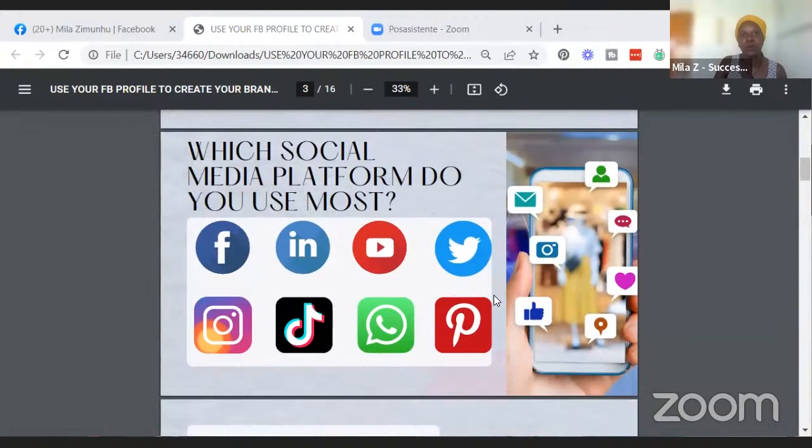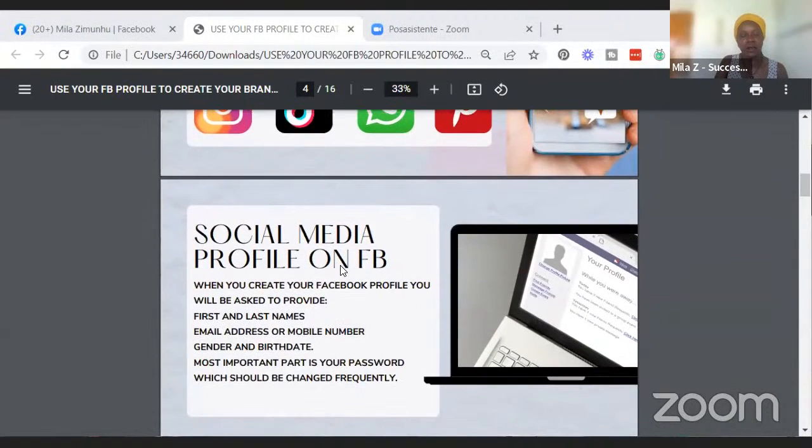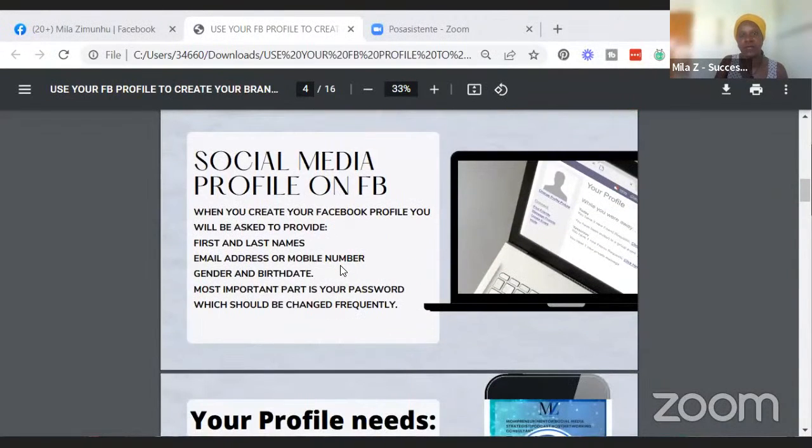So I would love to ask you right now, which social media platform are you using most? You probably are on Facebook. Most people use Facebook, or you use LinkedIn, or maybe you're on YouTube if you like creating videos, or Twitter, or the latest, which is TikTok, as well as WhatsApp. WhatsApp is also a social media platform if used correctly. So today we shall be discussing Facebook.